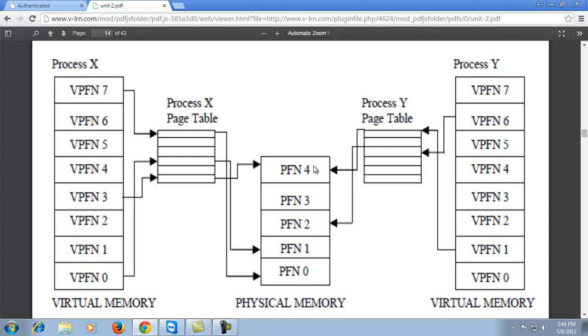There are two virtual memories, on the left and right side: the left side is process X and the right side is process Y. Both require physical memory and they are mapped through the process page table, which can be called the index table or the offset. That offset is mapped to the physical memory, and the physical memory serves the expected reference for the virtual memory. In that way we can access and store our data in the physical memory.